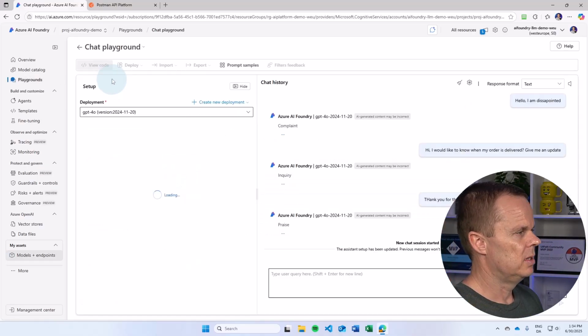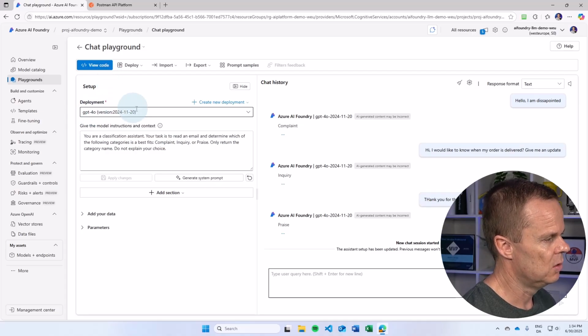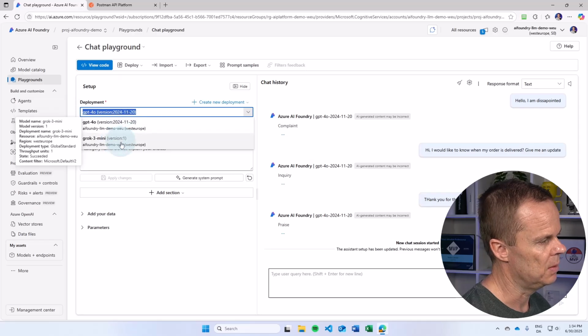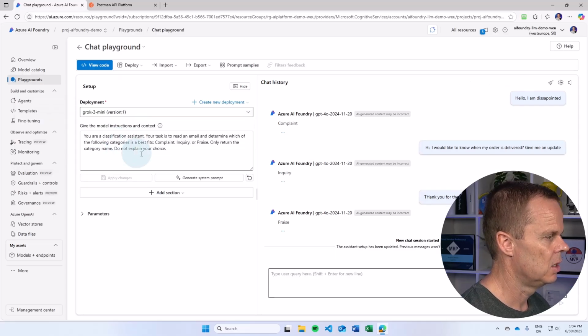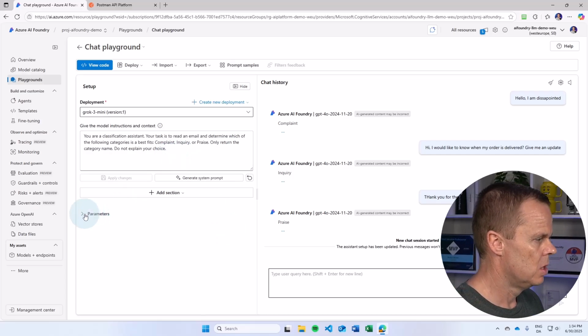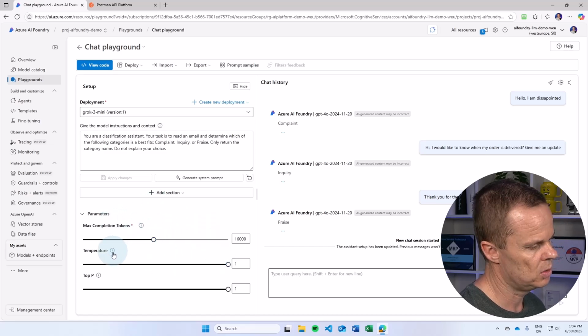Here we can open it in Playground. And once we do that, we can see that GPT-4o opens up. But now we have the Grok 3 Mini. If I click that, you will see that this gives the model instructions. The system prompt is copied here, so we can test it. If I go to parameters, we have a few less parameters. We only have 3 to choose from here.